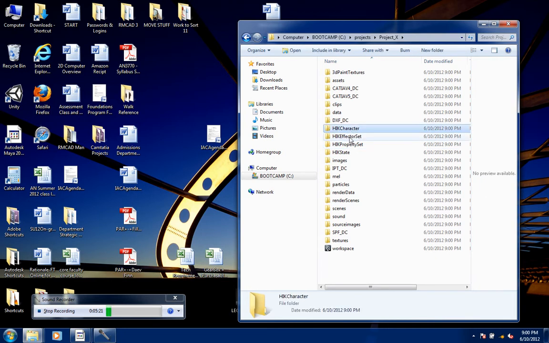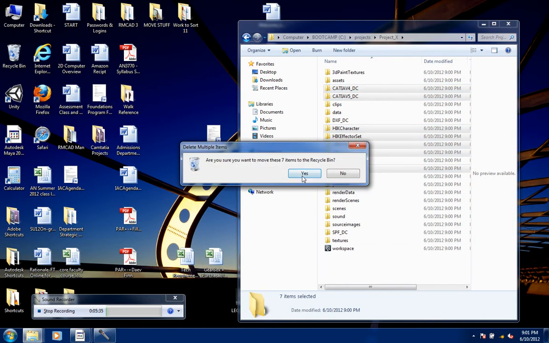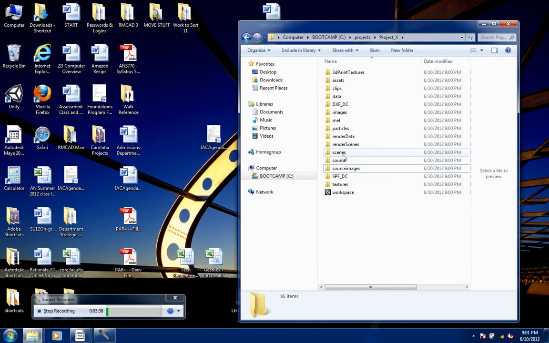Now there's all of these extra folders that you're not really going to need. You can definitely go in there and just delete them out. It really doesn't matter. It's not going to hurt anything if you do that, and it cleans things up. The folders that are going to be most useful are the scenes, source images, possibly clips, maybe particles if you're doing effects, render data, and whatnot. So I just got rid of all of those kind of extraneous folders in there, and we don't really have to use them.